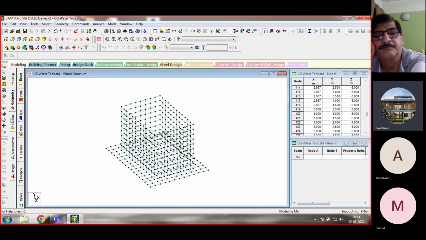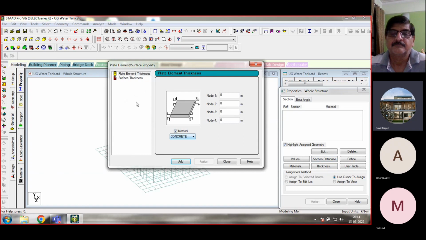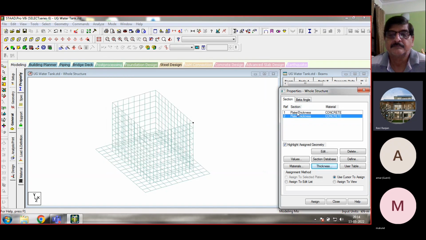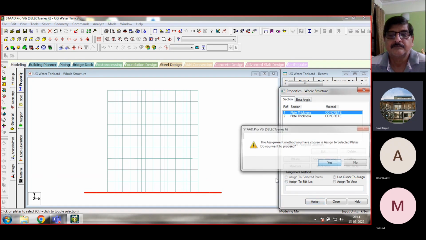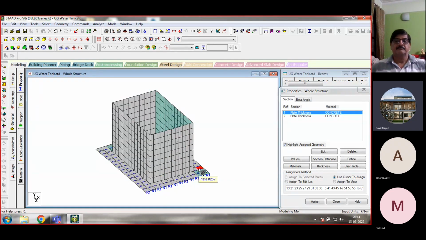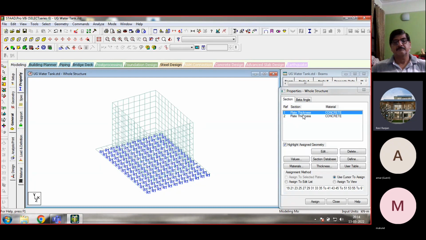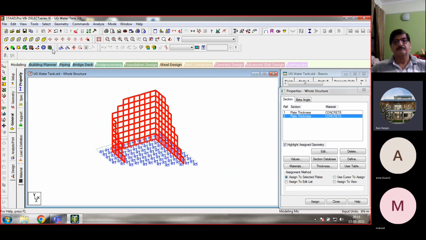Next, for property, go to general and click on thickness. For the footing plate, the downside plate, we give a thickness of 0.4, then 300 mm thickness for the wall, add, close. Plate thickness, first one is for the ground floor, so go to front view, select plate cursor and select these plates, then assign. Done. See, if you press Control 3, you'll see that plate here. With Control 0, we'll see wireframe. Then 300 mm at this portion. Then assign.